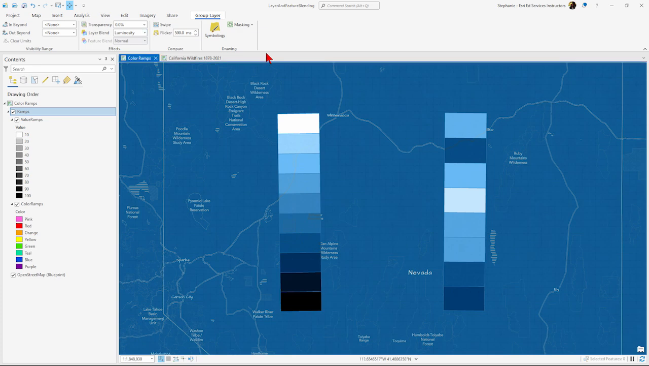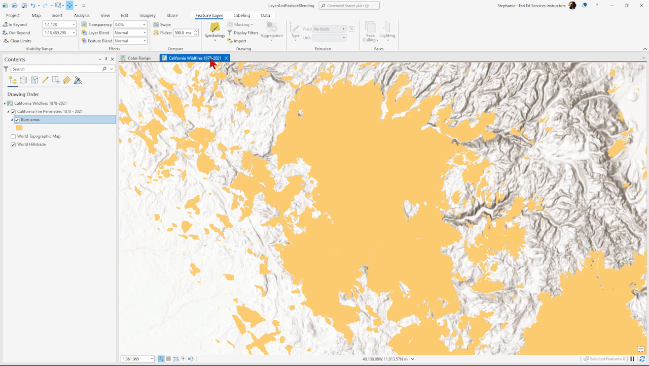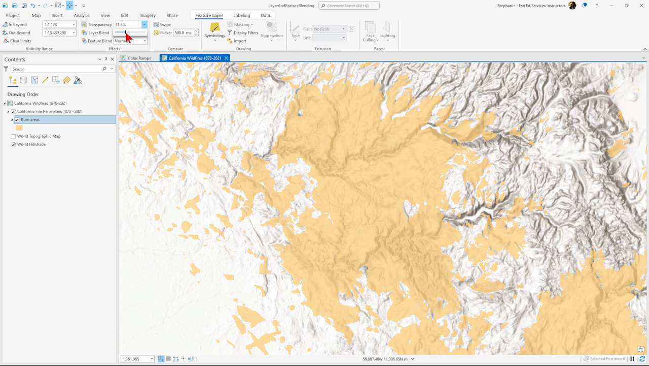We will pull up some wildfire data outside of Mariposa, California to see how this looks. We will first work with transparency. By selecting the layer, going to the Feature Layer tab, we can find transparency. We can either use the slider to increase the transparency, or we can type in a number.